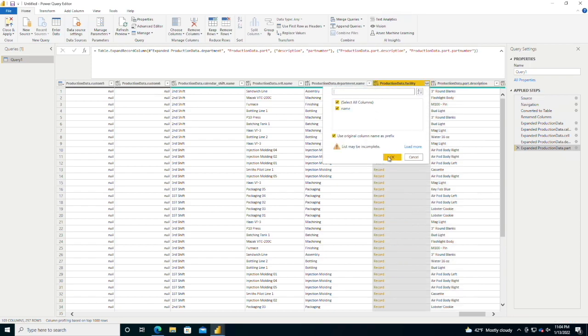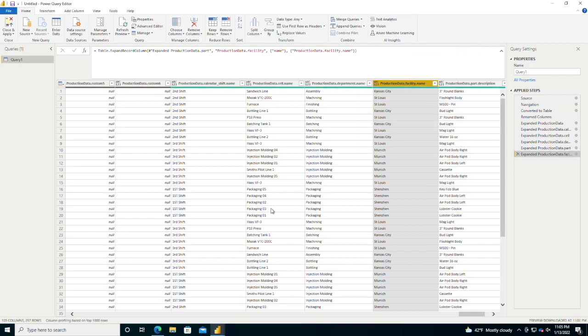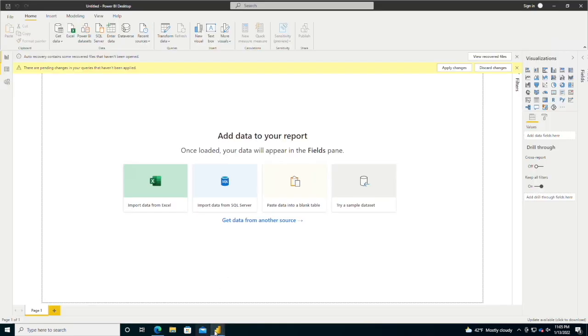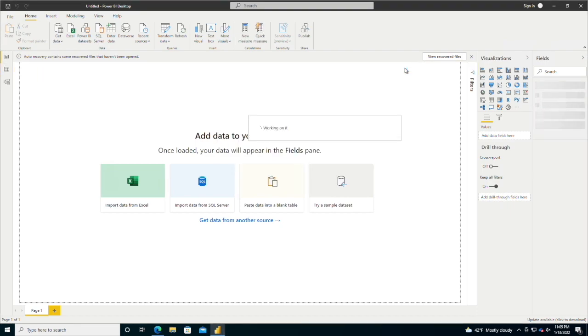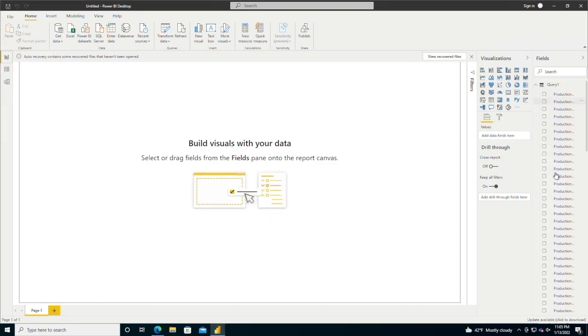So now we have all of this wonderful data, okay, that we can hit close and apply, and it's going to return it to Power BI. It's going to suck in all of this data, and then it'll show up in my fields over here. And then I can just start building out reports.